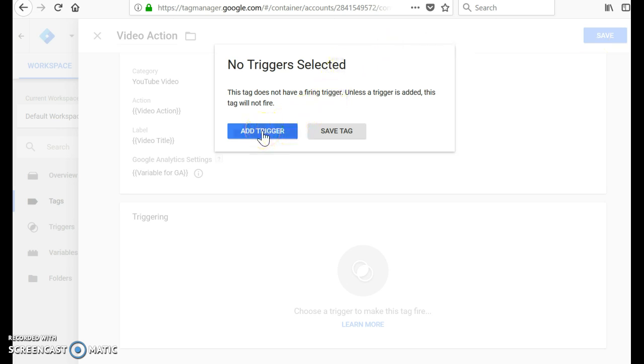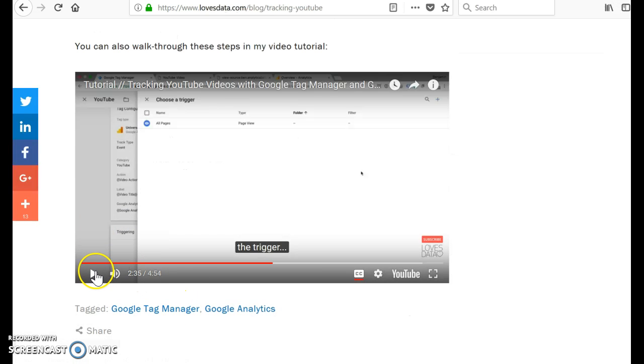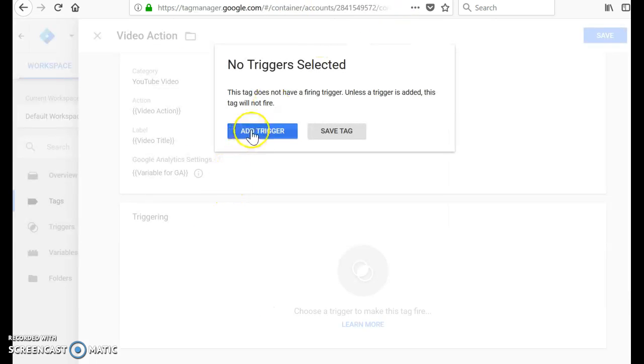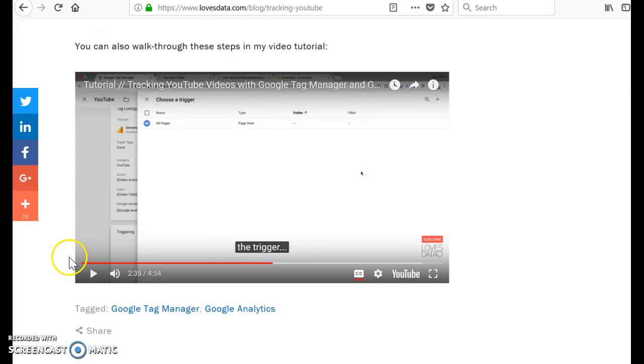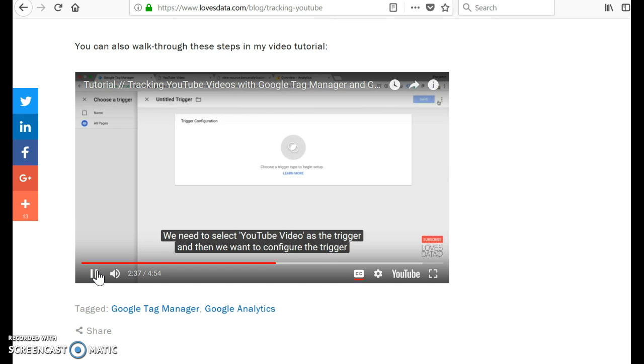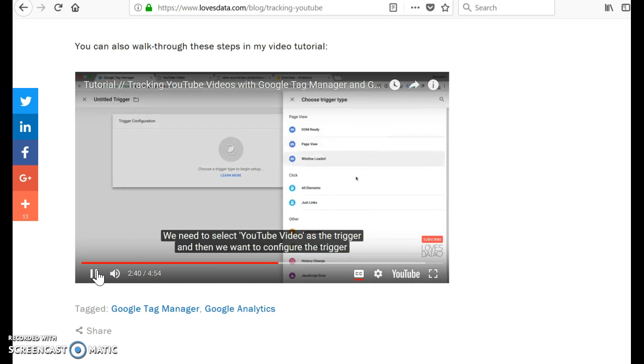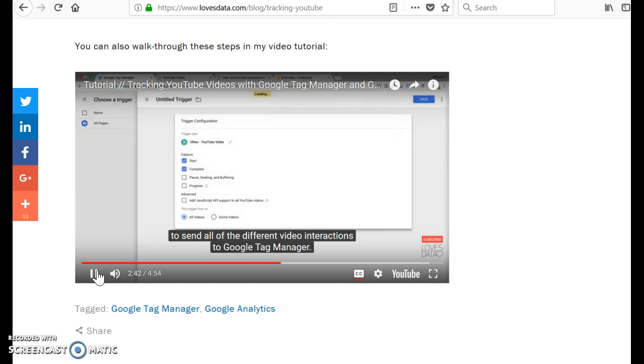And then the next part is to add the trigger. So let's just watch the video a little bit longer. Oh yeah, so it's saying add the trigger. So I'll go back here. I'll say add the trigger, and watch the video. We need to select YouTube video as the trigger, and then we can configure the trigger to select all.